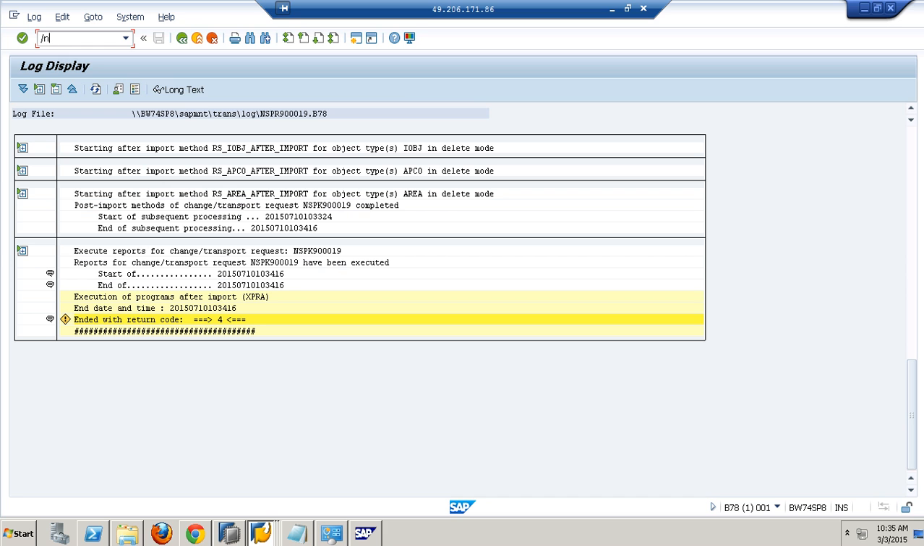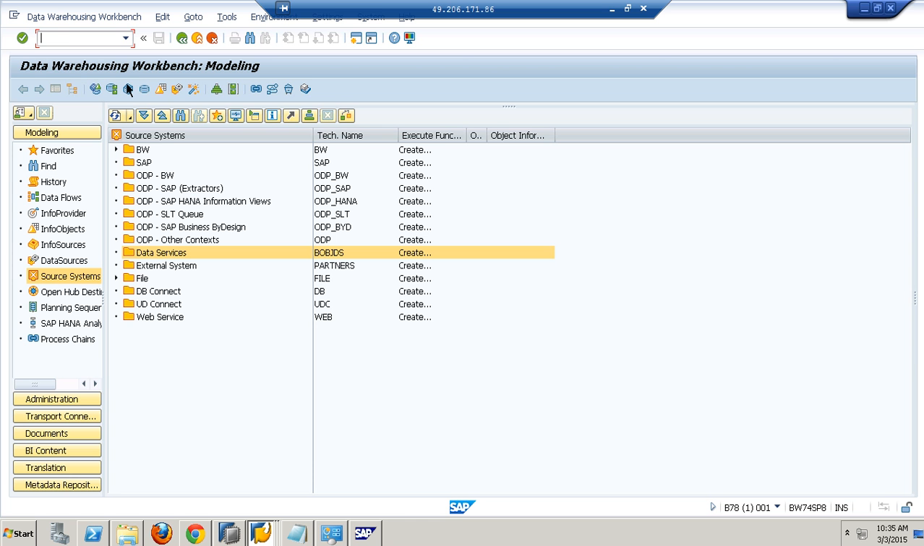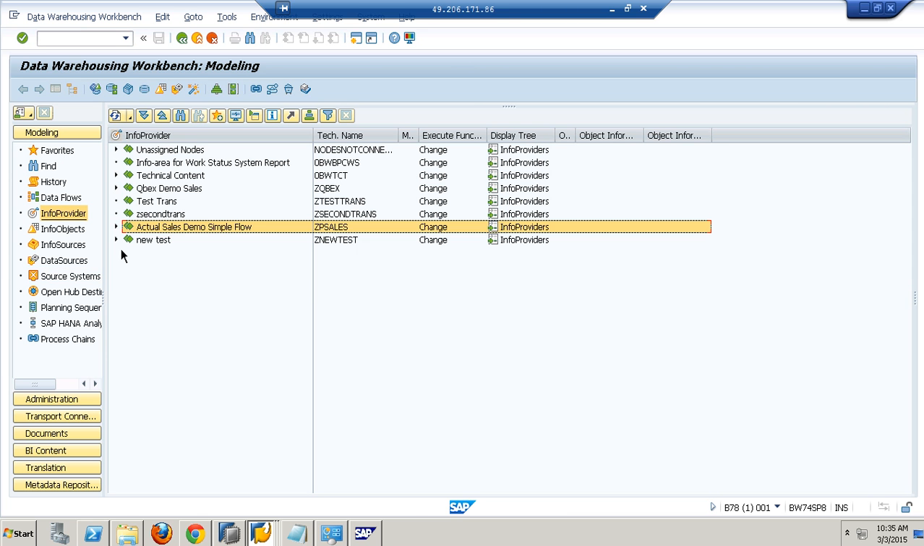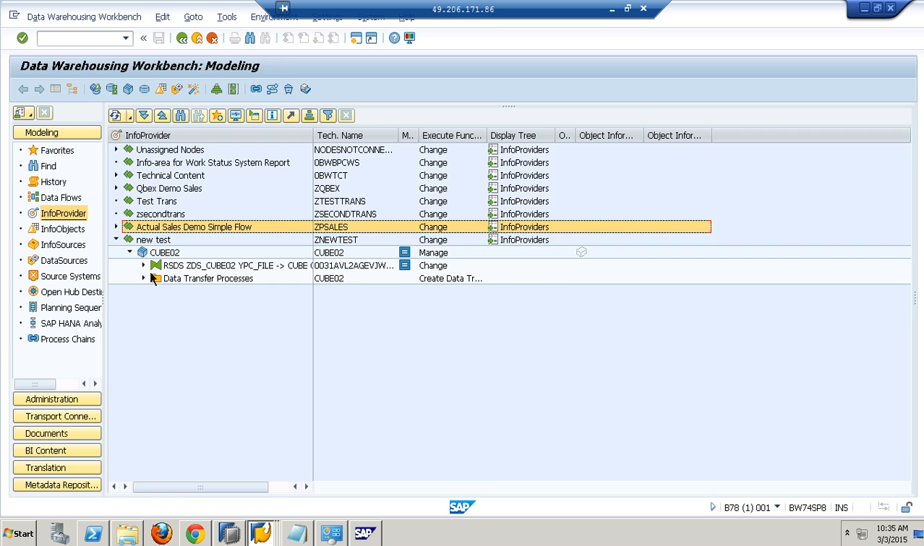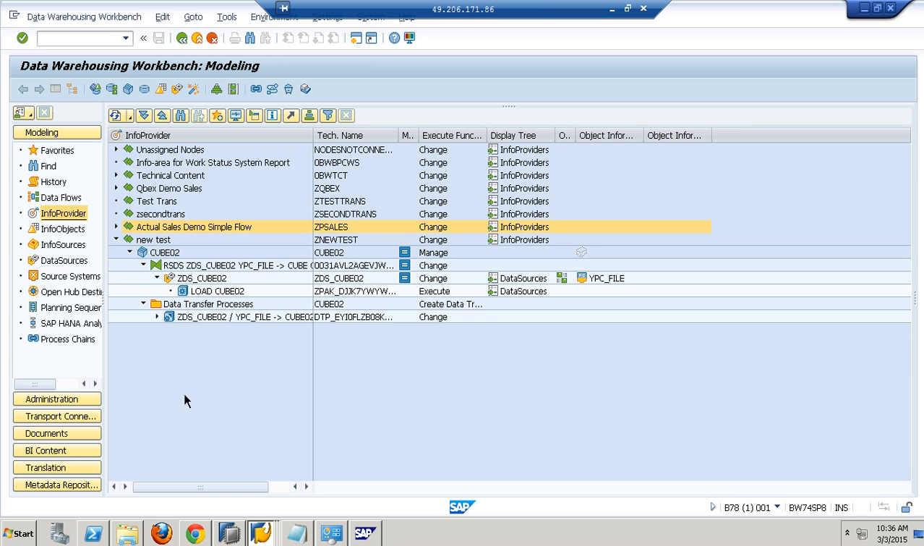Now I can go to what? I'm going to RSA1 of B78. In the quality receiving system, I should see my objects. If I go to my info provider, is there? This was a new test, cube 02, transformations, data source, info package, DTP. But the only thing is, you see data source with connection as YDEV file or YPC file. Is it transport connection? Again, now how many records will come into this queue? How many loaded in development? 49 records. So how many records will you see in this queue? Data are the only structure also.